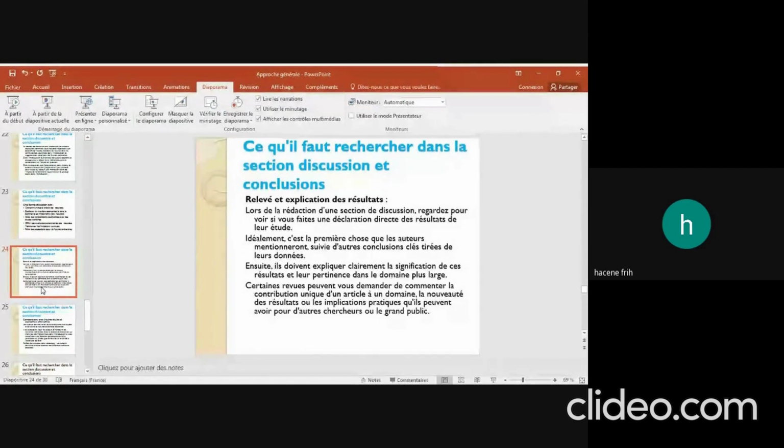Then they should clearly explain the meaning of those findings and their relevance to the larger field. Some journals may ask you to comment on the article's unique contribution to a field, the novelty of the results, or the practical implications they may have for other researchers or the general public.